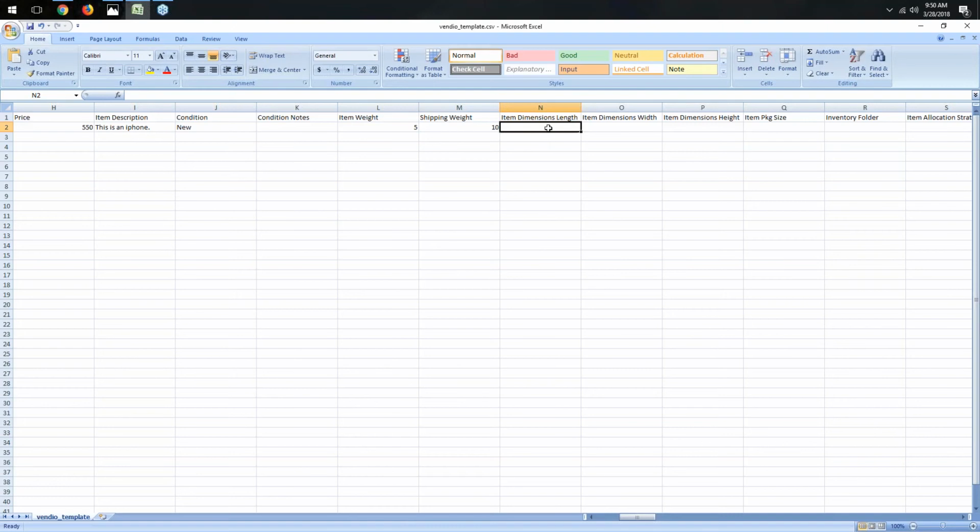the item dimensions, length, width, and height. So, and again, I know this information isn't exactly accurate, but you know, it's probably much more than that. And this information here, this is in inches. And then the item package size, if you want to enter in that.